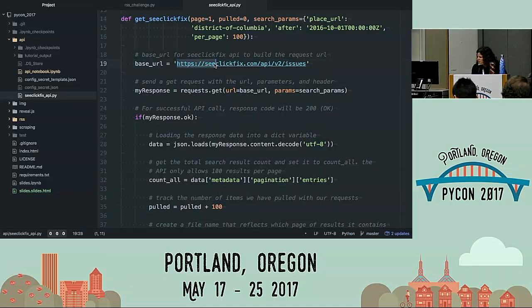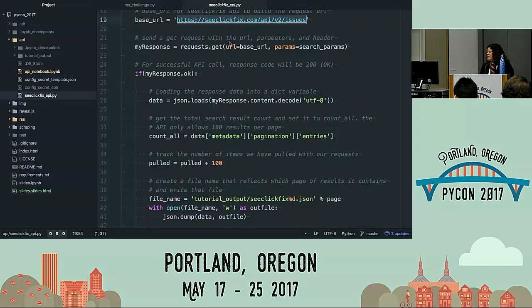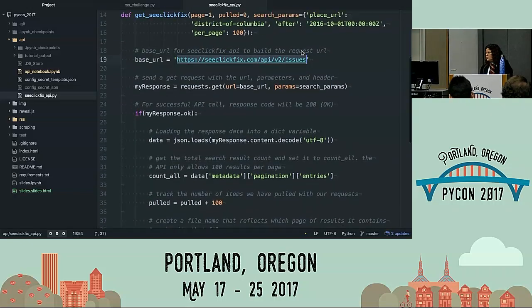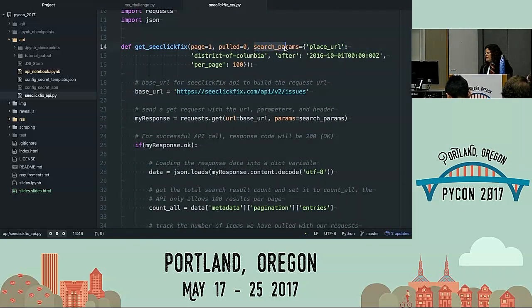SeeClickFix has a base URL defined for their API, which is right here. We are using requests this time. We are getting the base URL with params, the search parameters. Up here we have defined the search parameter to be place URL. That's where I am pulling things from the SeeClickFix API, and the value I have is District of Columbia. I also have a parameter called after, which is the date field it's looking for. Here you can see our date is October 1st, 2016. So we're going to pull everything after October 1st, 2016.